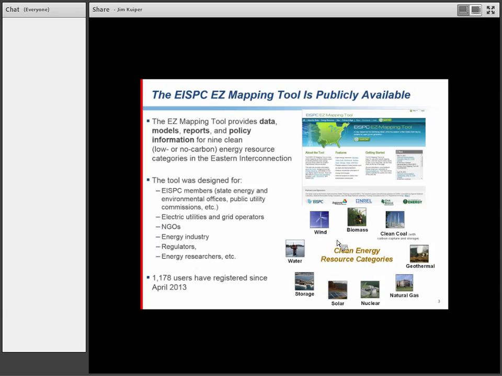The tool is really designed primarily for IcePick members and for others that need to do energy planning. So that would include electric utilities and grid operators, non-governmental organizations, whether they be energy related or environmental or other categories, energy industry, regulators, energy researchers at universities, etc. And we've had quite a good response from really all of these different stakeholder communities. The registration stands over 1,100 users. Folks have registered to use the tool.